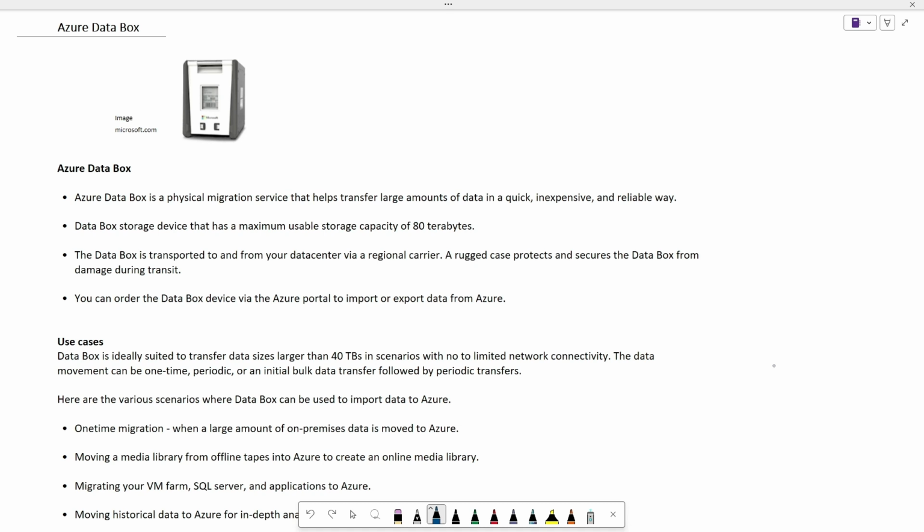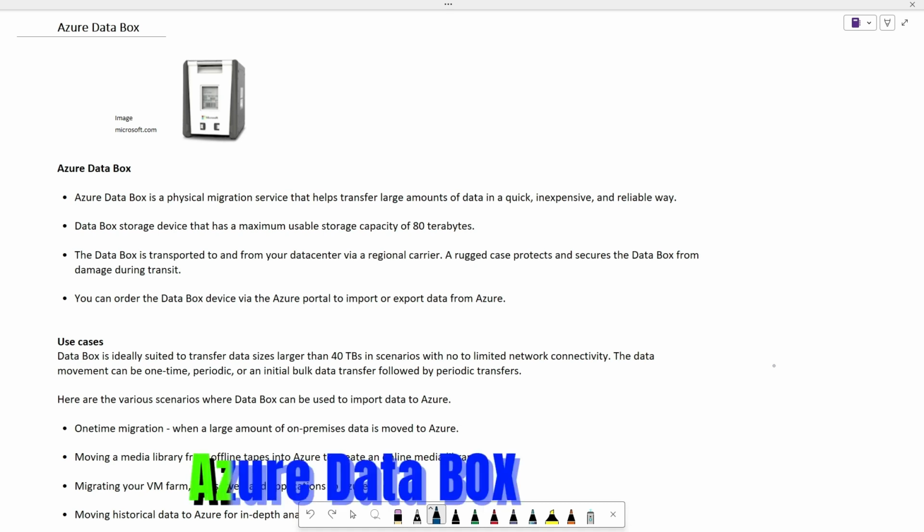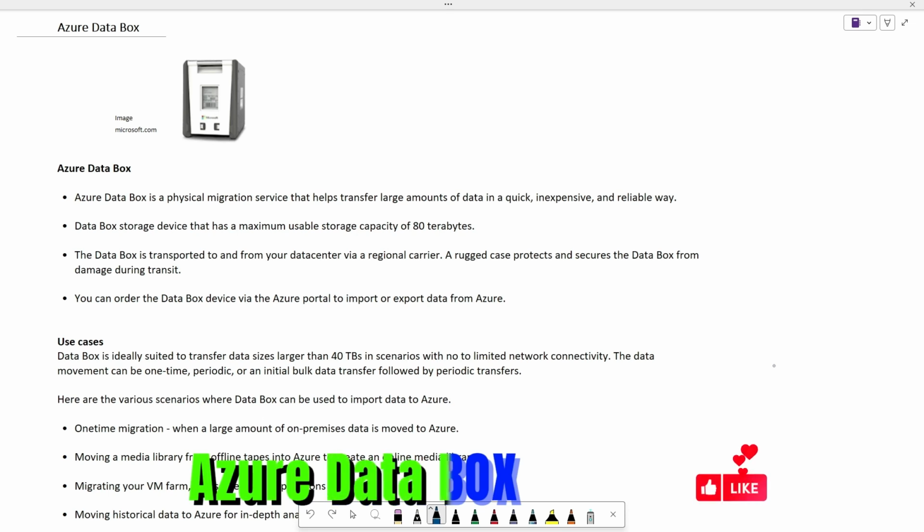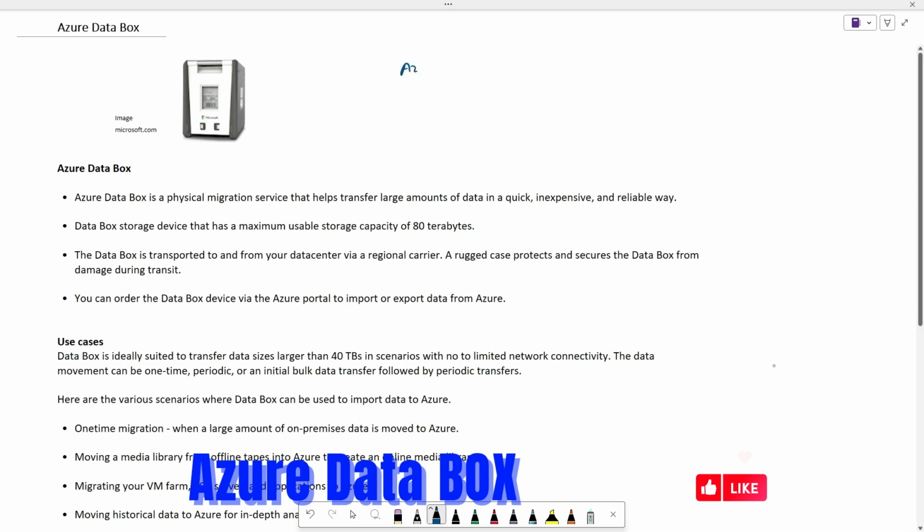Azure Data Box is a physical migration box. Microsoft will ship the box. This is a hardware box. This is one type of data box. There are multiple types of data box. This is called Azure Data Box.